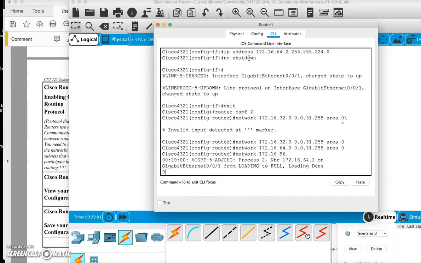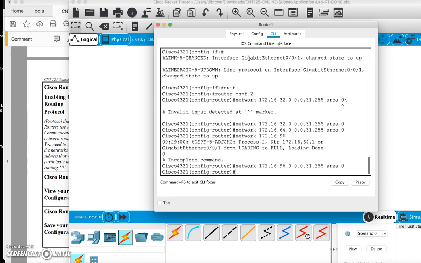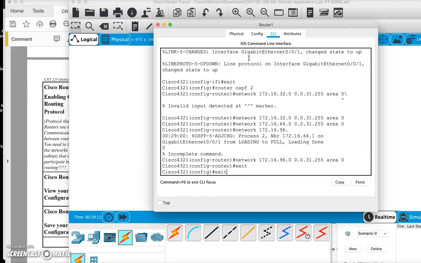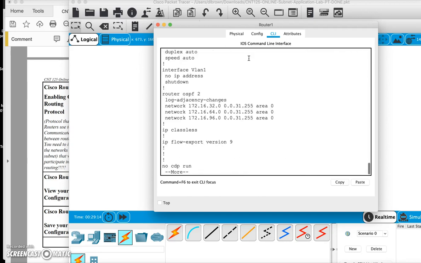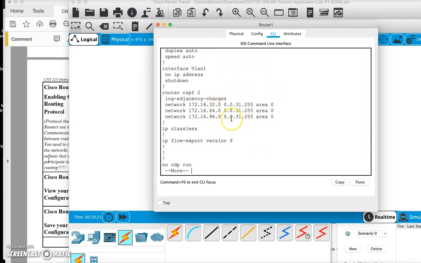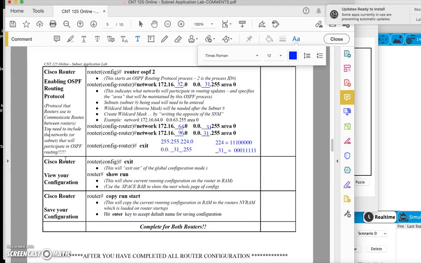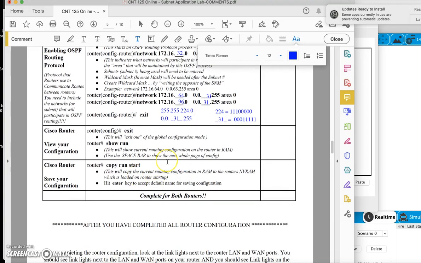Network 172.16.96.0. Yep, it's working on it. 96.0, 0.0.31.255, area 0. Exit, exit. Let's do a show run. Make sure we got that in there. Okay, there's my interfaces. Looking good. There's my routing protocol config. Looking good. Copy run start. And now I have my basic config in both routers.